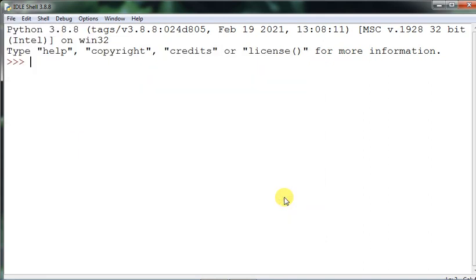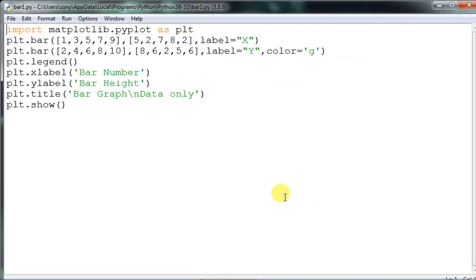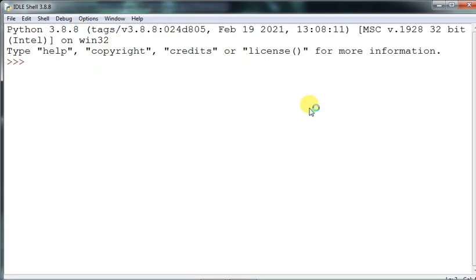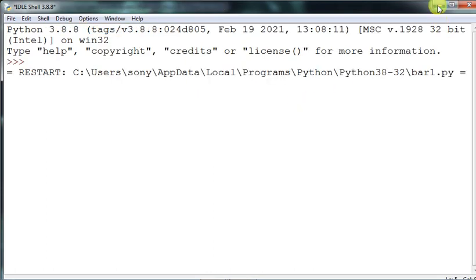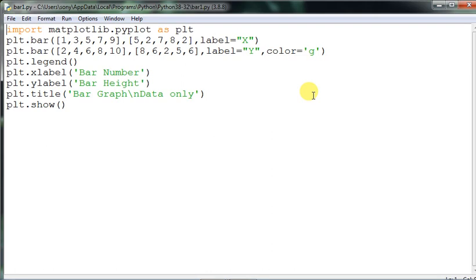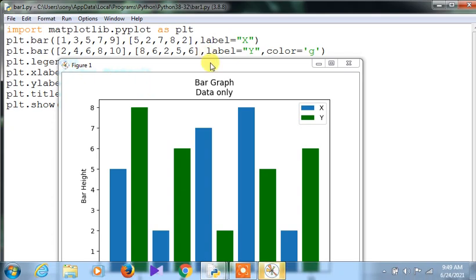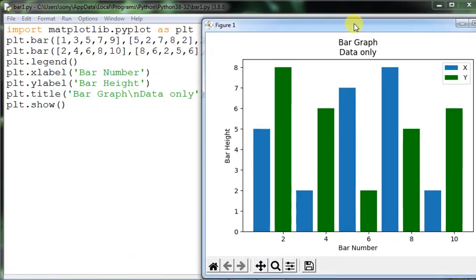Okay, first of all let us see bar graph 1. This is a simple bar graph. Let us see how this bar graph is functioning by executing it. With plt.bar, we have taken two data sets and this is the comparison. These two data have been compared here, one is the x level and another is the y level, color is green. The bar number, height and everything is there, so it can be easily understood from here.